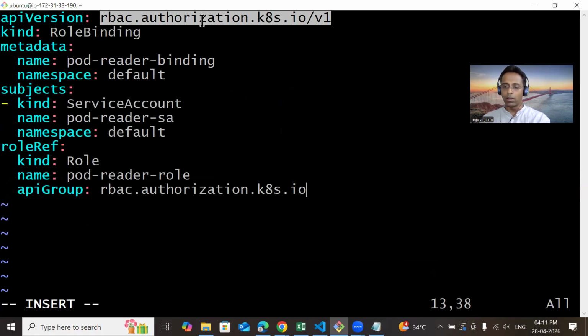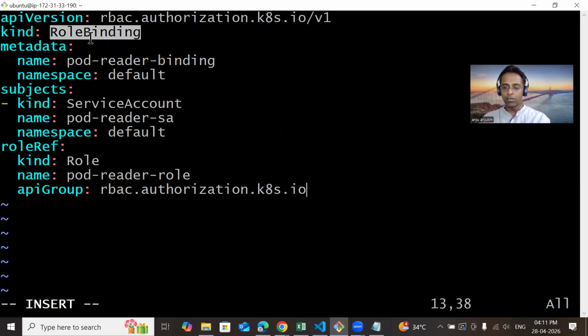So we can see here the version is the same here. And the kind is RoleBinding, the R and the B should be in caps. And in the metadata, we can see that the name of this role binding is pod-reader-binding, and the namespace we created in is default.